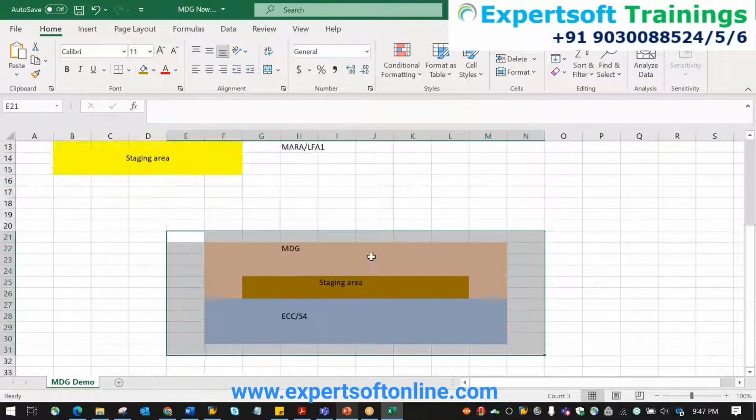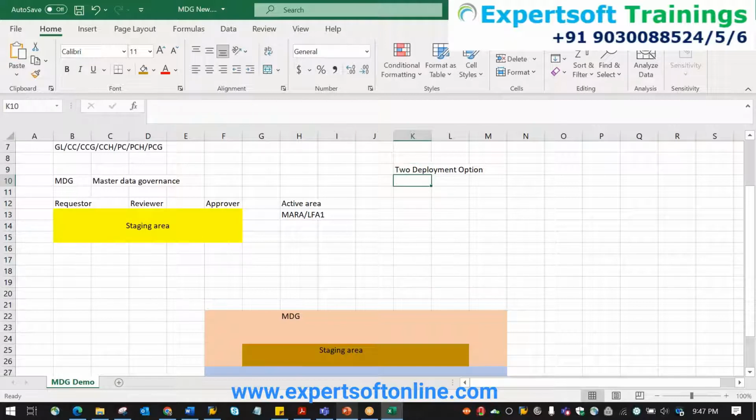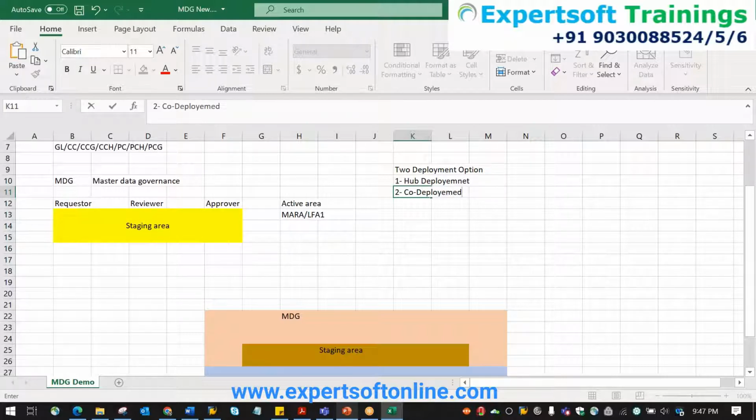We call it an MDG system. There are two deployment options. One is hub deployment. One is co-deployment. These two are what we are currently using. One more is there: cloud is there in the future, but it is still in process, so it is not for customers currently. Basically, these two deployment options we are following nowadays.